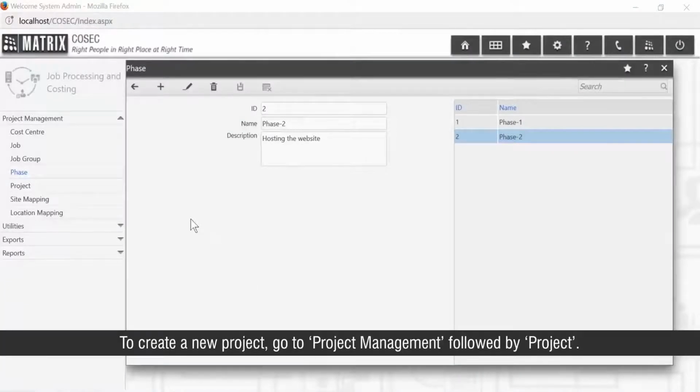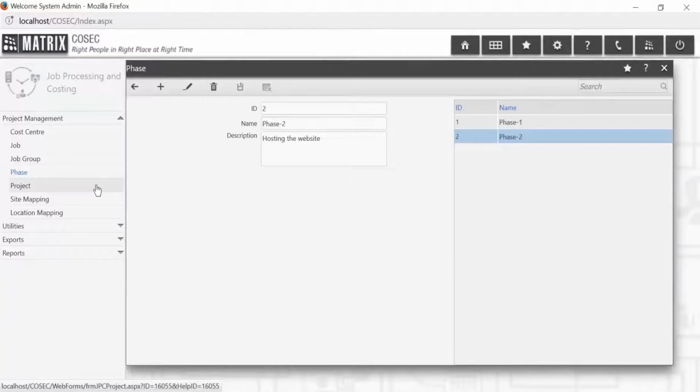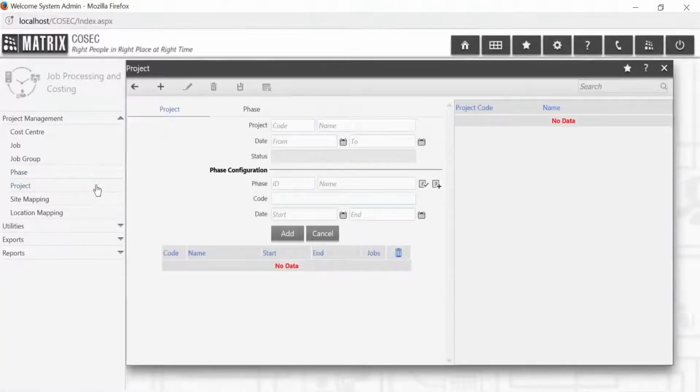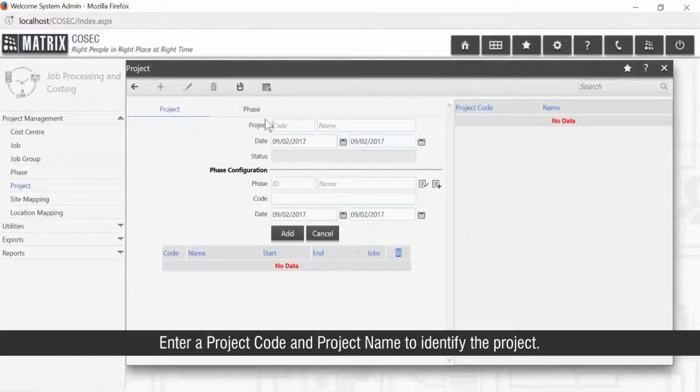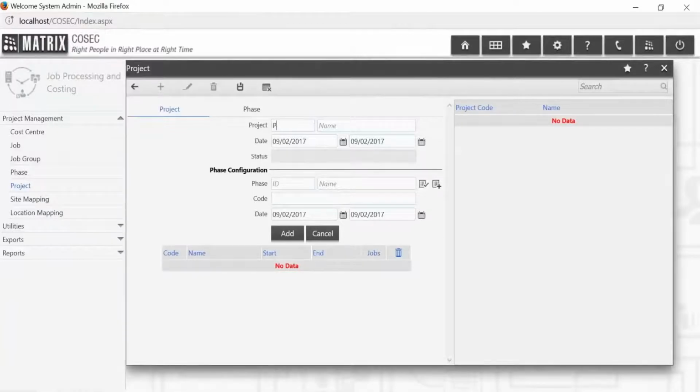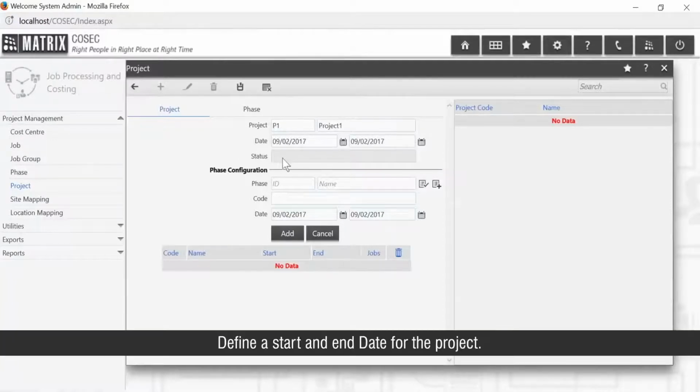To create a new project, go to Project Management followed by Project. Enter a project code and project name to identify the project. Define a start and end date for the project.